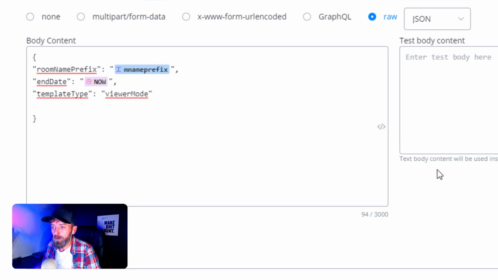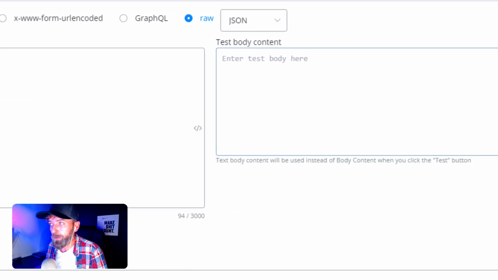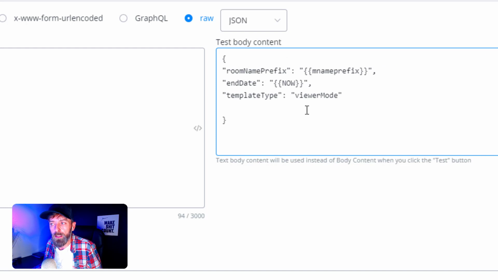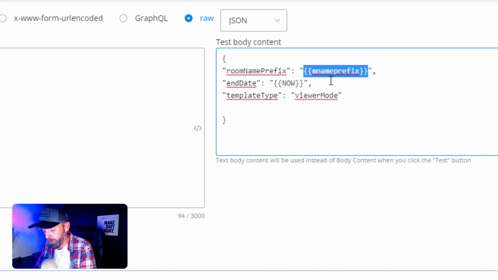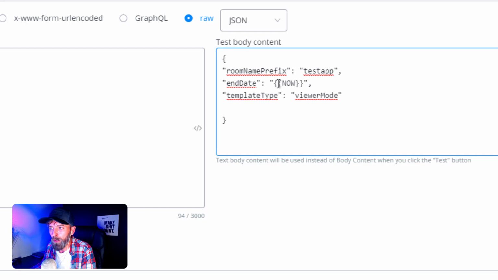What you'll see across to the right-hand side here is the copy from body content. Basically, we're taking all this information and putting it in here so we can actually test it. This is where you can start testing everything. So we can take out that parameter and put in test app, viewer mode, great. But we need to put in a real end date here just so we can actually test it, because it won't pick up this custom field parameter, the curly bracket now, curly bracket close.